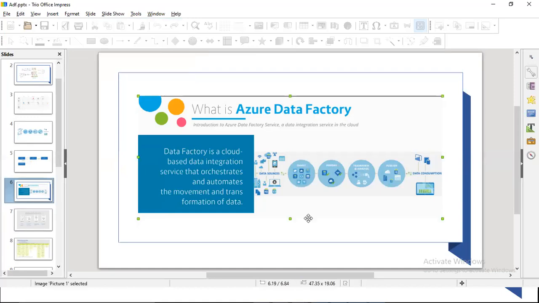So are you able to see my screen, right? The Azure Data Factory definition. Yes, please. So Data Factory is a cloud-based data integration service that orchestrates and automates all this data. Say suppose you have some employee data, which is available in some on-premise database. What you can do, you'll get the data, transfer the data, load the data using the Data Factory, right?